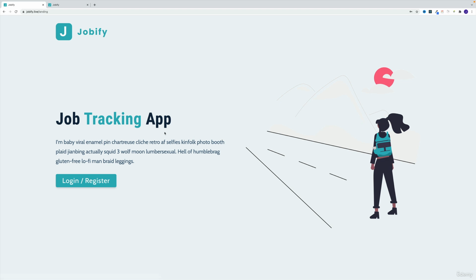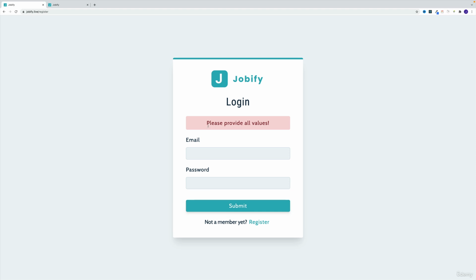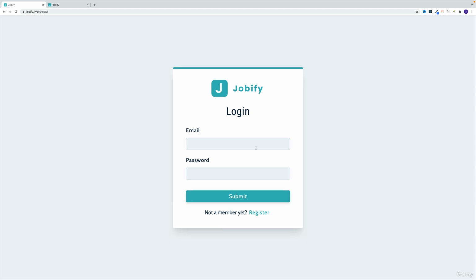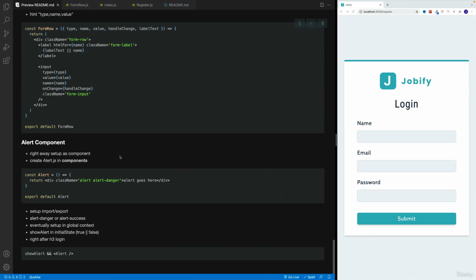So again, this is going to be a component that we reuse all throughout our application, and it kind of makes sense that we right away set it up because in the register we'll also use it as well. So if the user is trying to submit the values or we're getting some kind of error back from the server, we want to display it. And with this one, I right away want to set it up as a separate component.